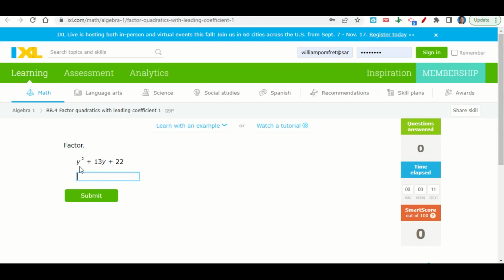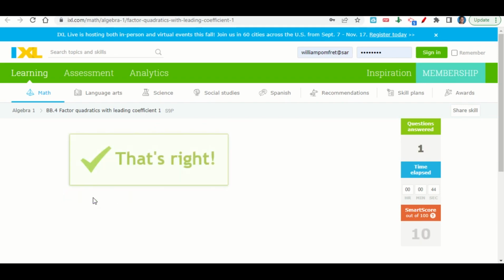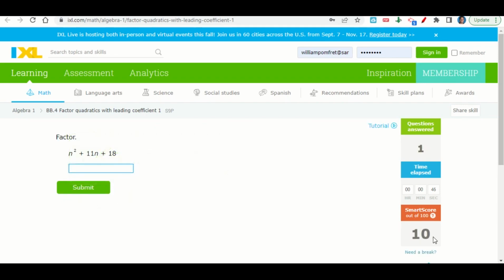It asks us to factor y squared plus 13y plus 22. So we need two numbers that are going to multiply to get 22 and add together to get 13. So we can magic X this. And we notice that 22 is equal to 11 times 2. And when we add 11 and 2, we get 13. So that's what it should be. So we're going to go ahead and make this y plus 11 times y plus 2. And we go ahead and hit submit. It tells us we did it correctly. My SMART score goes up, and it gives me a new question.